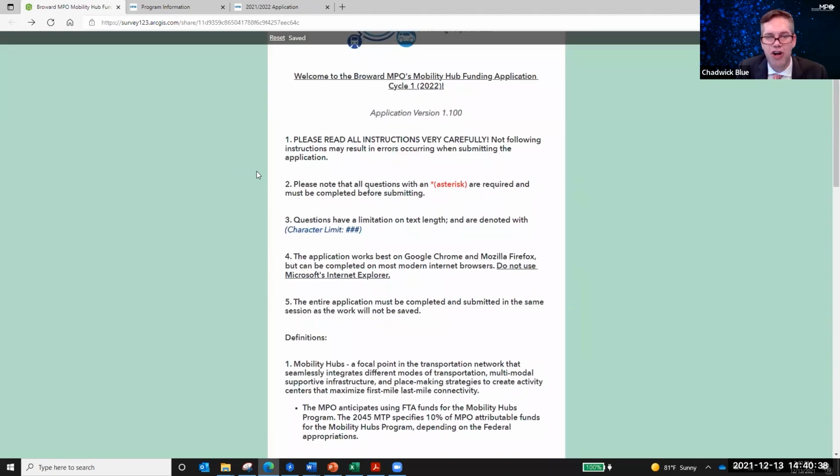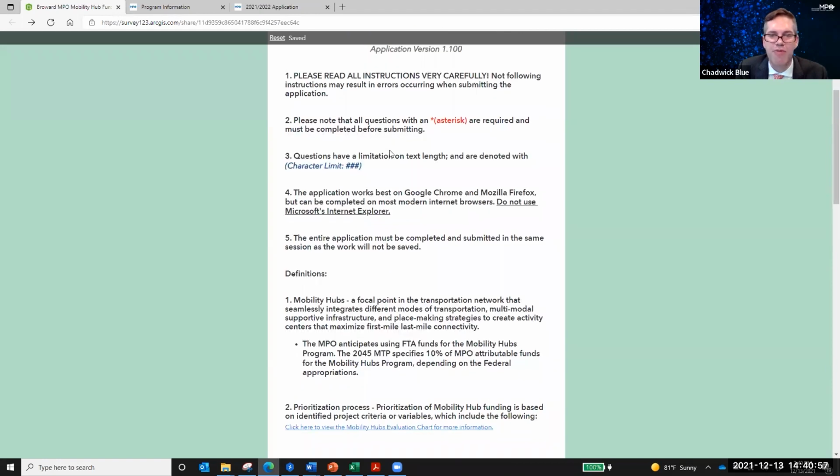And so just starting off, again, please read all instructions very carefully. It's important. Many of your questions will be answered through the documentation on our website, or actually through the first page of this application itself. And so moving down through that, all things with a red asterisk, those are required documentation. You need to make sure you have it.